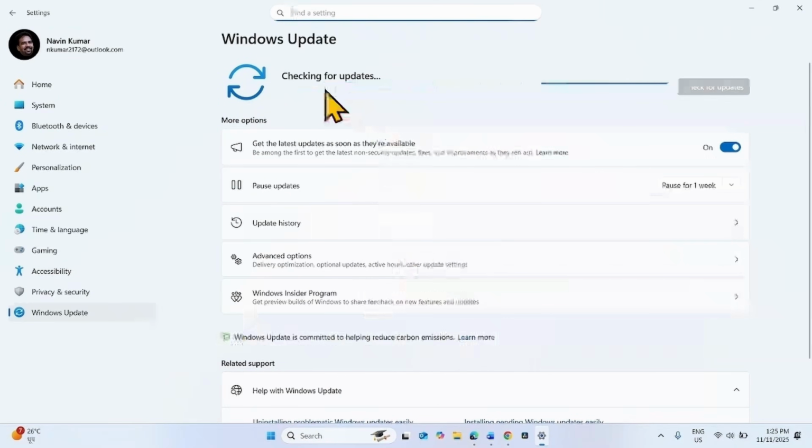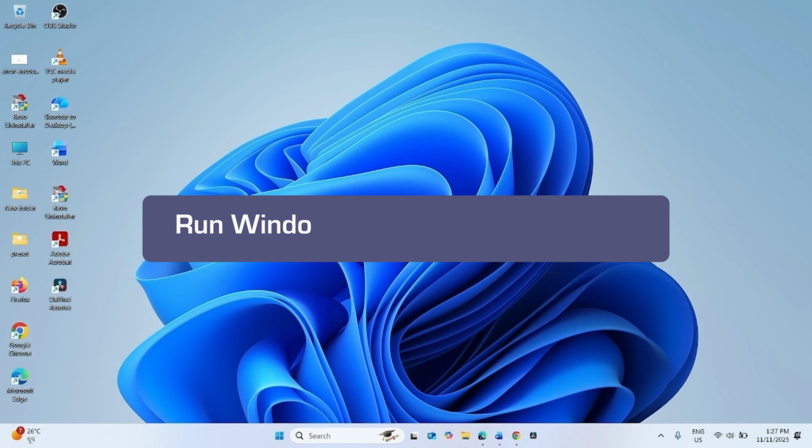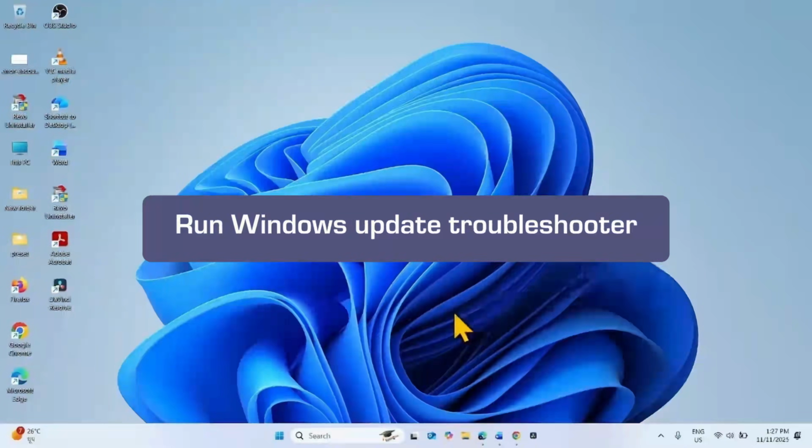After clicking on OK, the system will start checking for updates. Windows 11 version 25H2 repair version will be downloading. Once it is completed, restart your computer and check for updates. If the issue still persists, run Windows Update Troubleshooter.